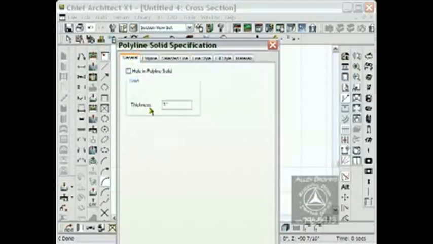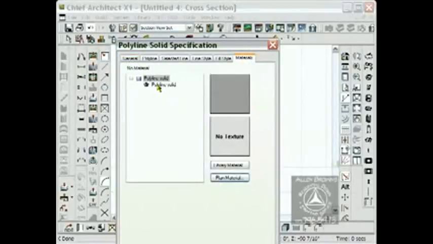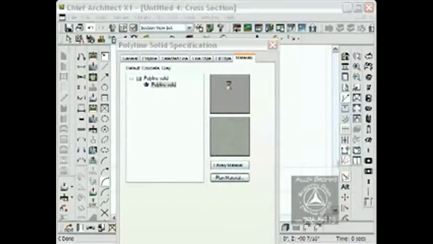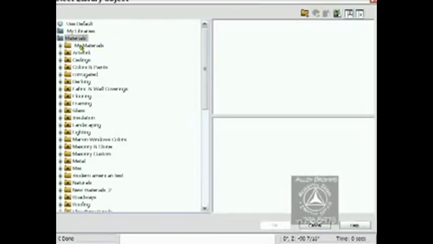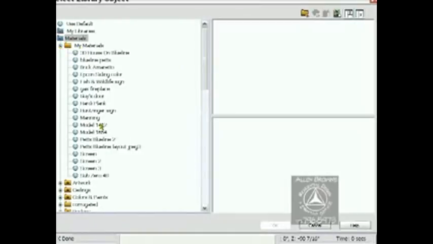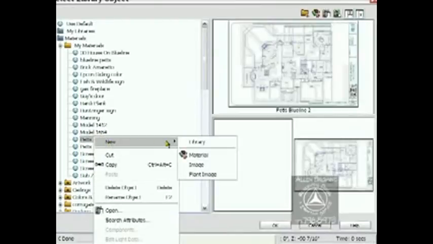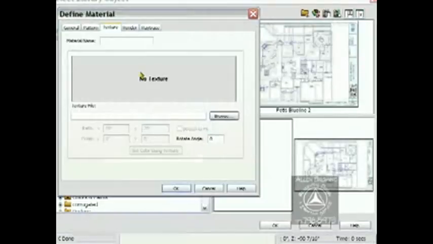Now go to the General tab, and I want to make that about 5 inches thick. That'll be the thickness of my sign. Go to the Materials tab. Click on Polyline Solid. Click on the gray there. Go to My Materials. I'm going to click inside here, and I'm going to click New Material.